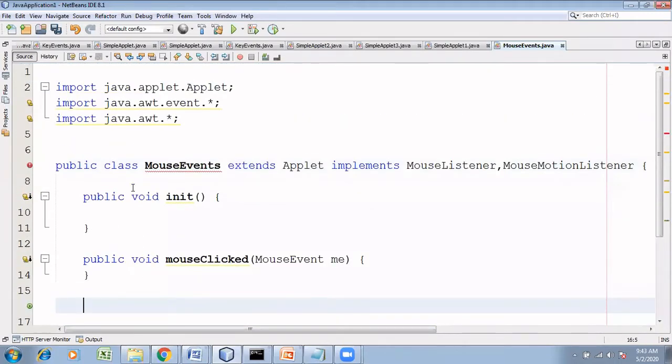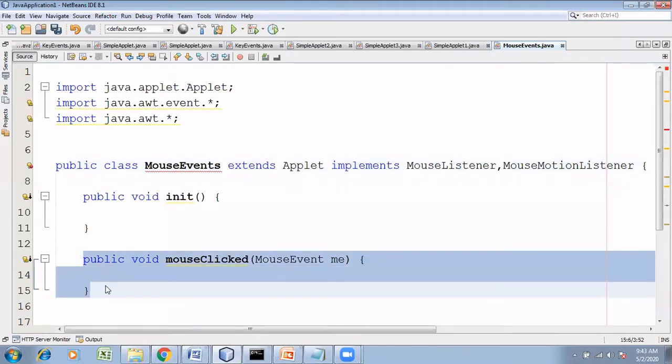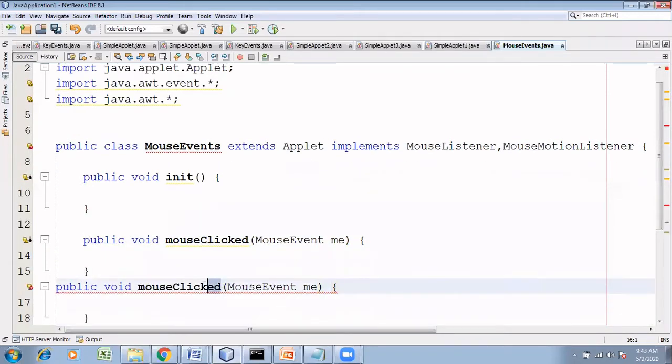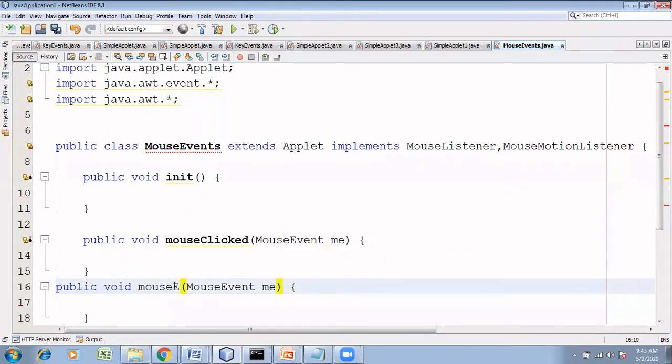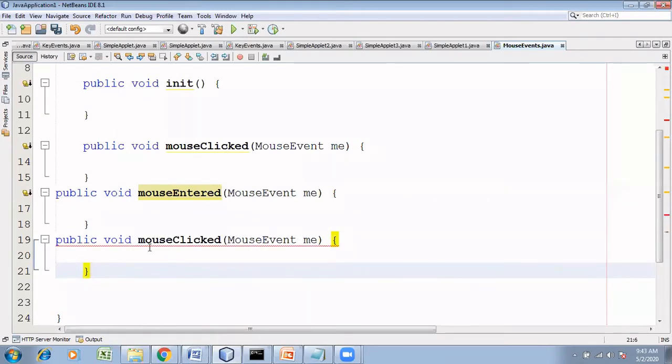I will type it. What is the first method? mouseClicked. Tell me, what is the second method? I asked you to remember. mouseEntered. Right? mouseEntered. Then mouseExited. So mouseEntered, mouseExited.